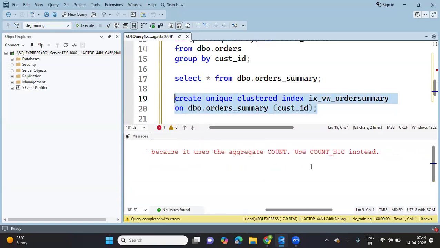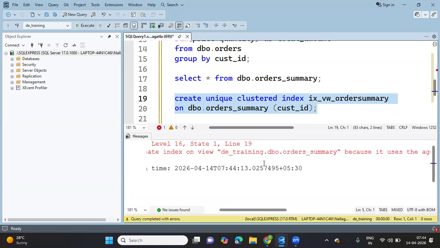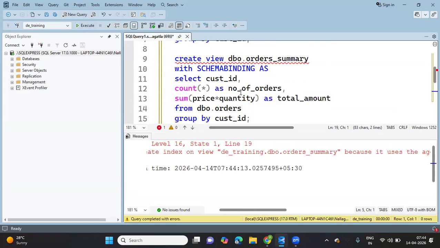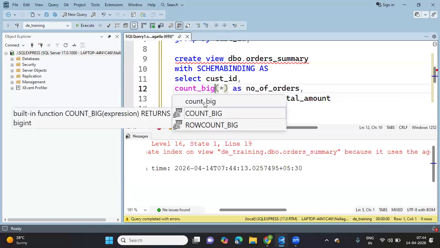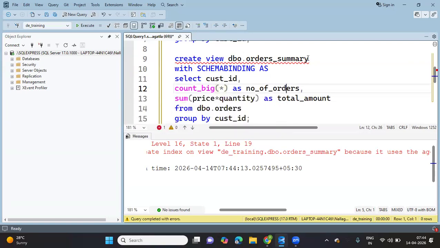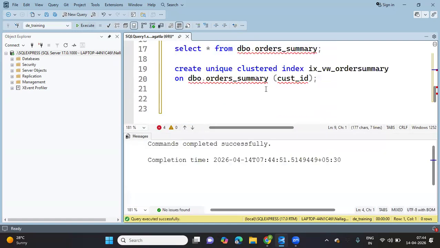Because it uses the aggregate count, use count big instead. The problem is, if you see here, we are doing a count. While creating the materialized views, we are supposed to use count big instead of count. That is a syntactical thing, count big. Okay, let's run this one more time. Let's make this as 1. Get created. Here also on 1, I'm going to create it.